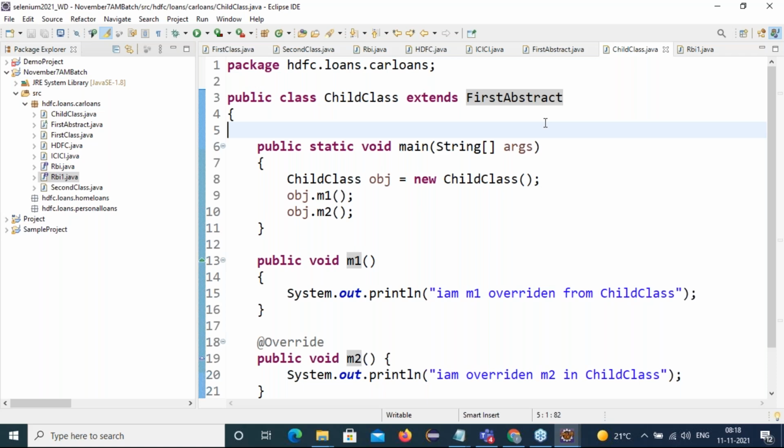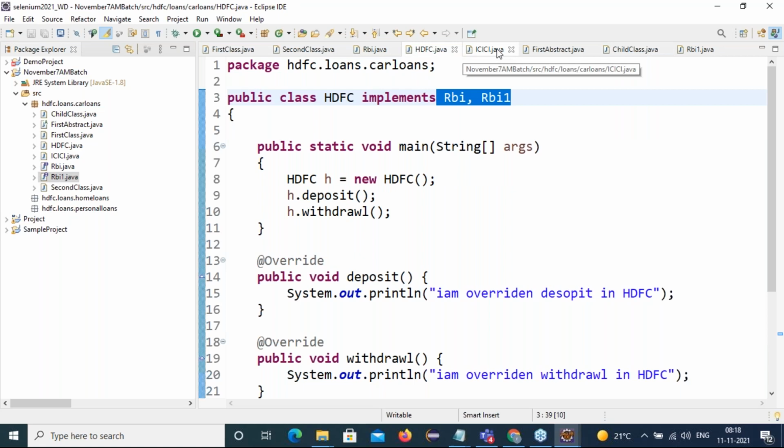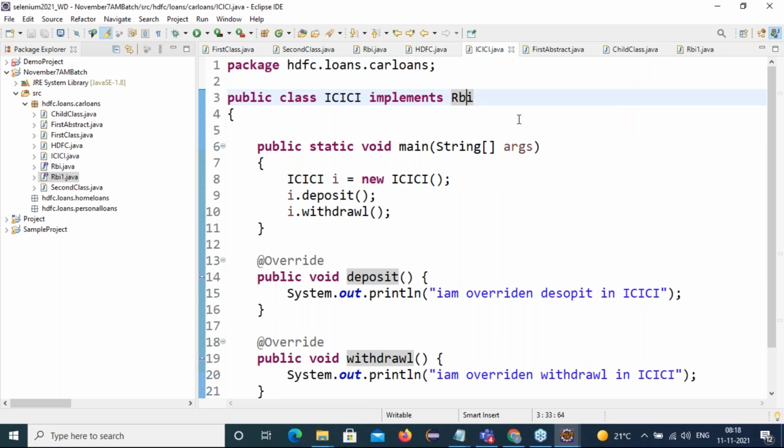Sir, you explained in real time about HDFC and ICICI. Can you explain in real time about first abstract and child class like that? Can you please come again? While explaining, you told where it is, HDFC.java, ICICI.java. You gave a real example. Similarly, can you explain where first abstract.java and child class.java are used? It will be clear to understand. Yeah, when we build the programs, we'll understand that. Don't worry. When we start working on Selenium, we'll be working on these things. Okay.